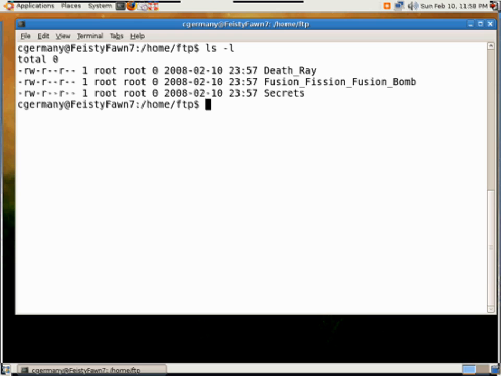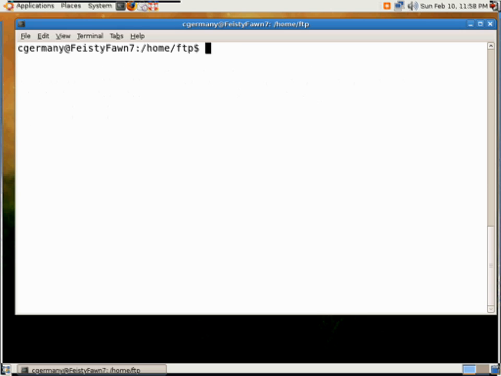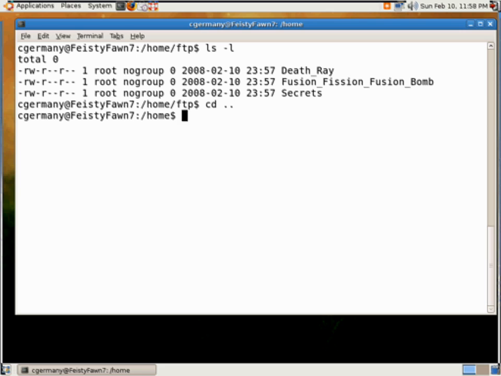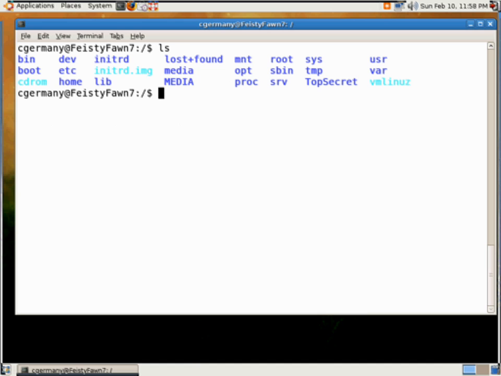All right, now if we look, root's the owner here. Let's go ahead and change the group membership. And we'll give it FTP access. So nogroup. And I'll just use a wildcard there. And now all of our files, in this case, have group membership under nogroup, which is our FTP user account. All right, now I'm going to traverse and go up to the root directory.